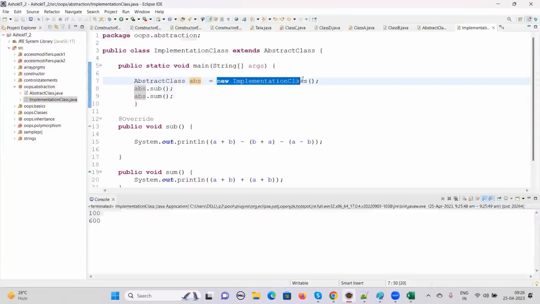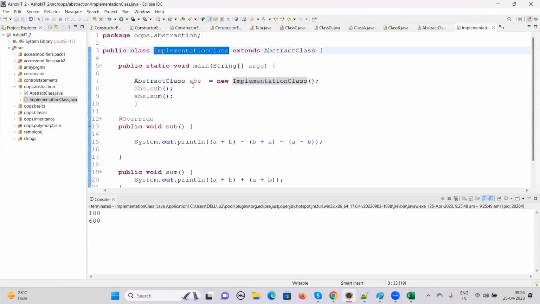But what is that object that we have created? See, for which class will this be pointing now? Reference will be pointing to this class. So we can do this one. Okay, but this is not a good practice. We have to create object for this class itself.